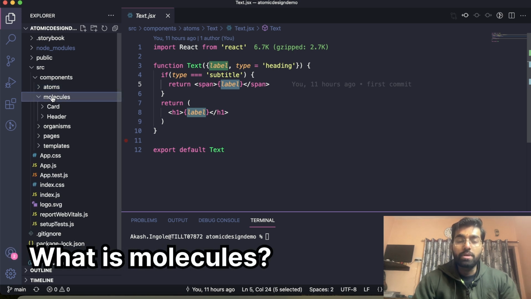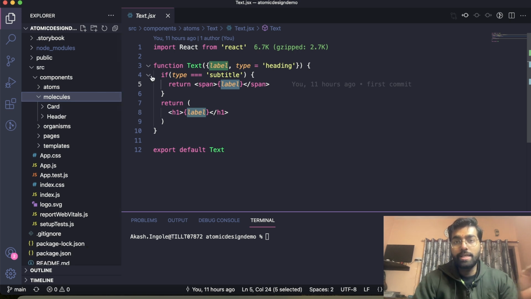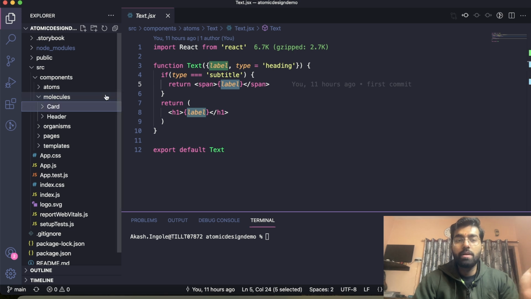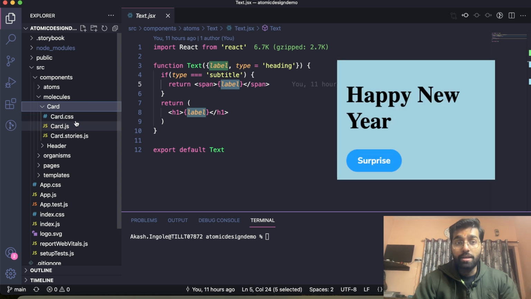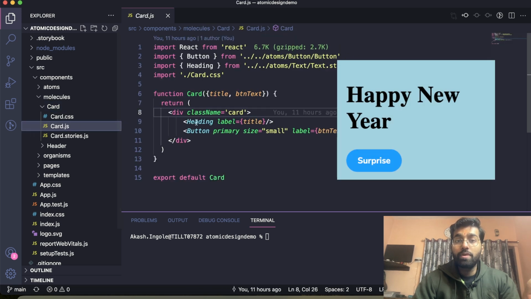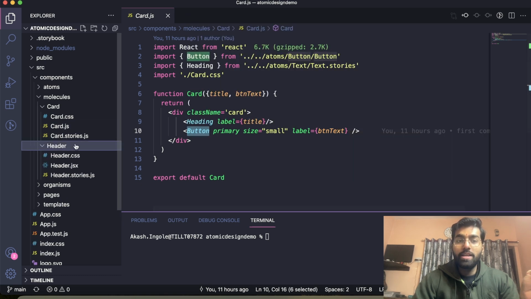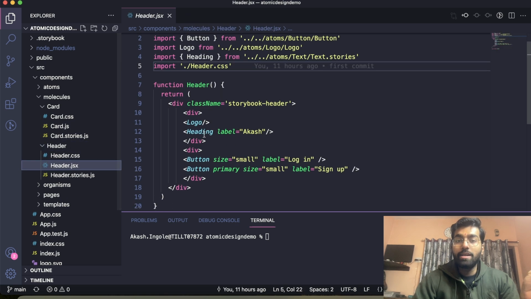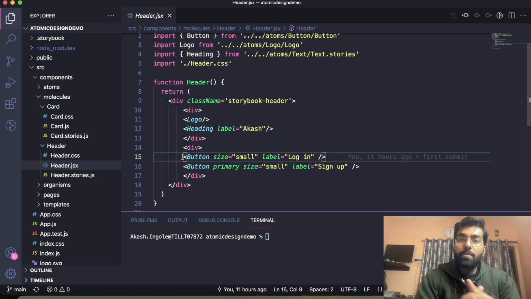Now we have molecules. Molecules are just a combination of atoms. For example, I have told you that buttons, text, and input box could be part of atoms. Now inside the molecules we can have combinations of atoms, like a card. A card could be a combination of text and a button, so it is a molecule. Similarly, we can have a header. A header can be a combination of logo, text and buttons. So all these components could be part of molecules.